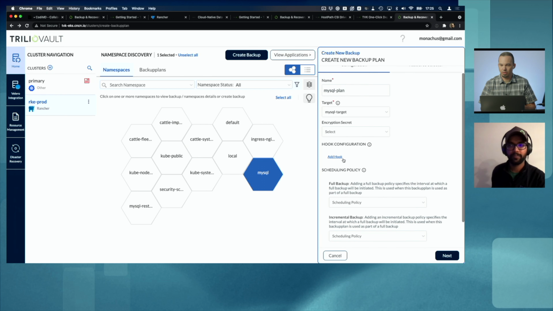Tell me about hooks. Hooks are basically your way of interacting with the application. Let's suppose you wanted to do an application consistent backup with MySQL. You can add a hook, which is basically a regex into a pod, into a container. So you can provide a regular expression for the pod and the container mapping, and we will go and execute commands on that container for you.